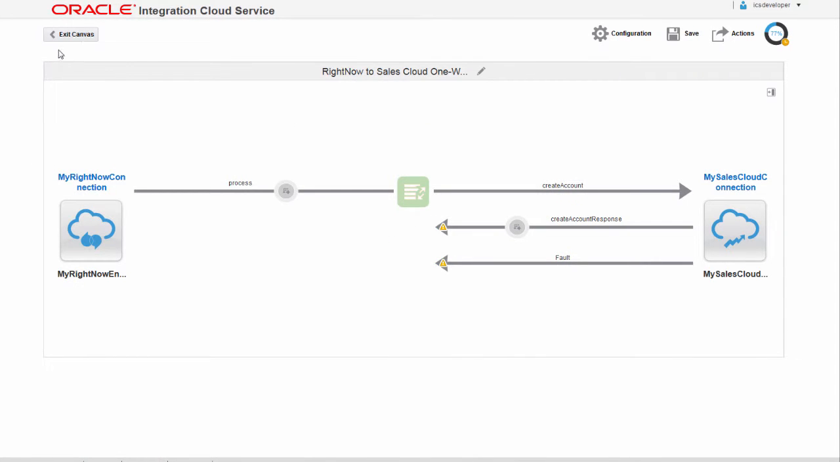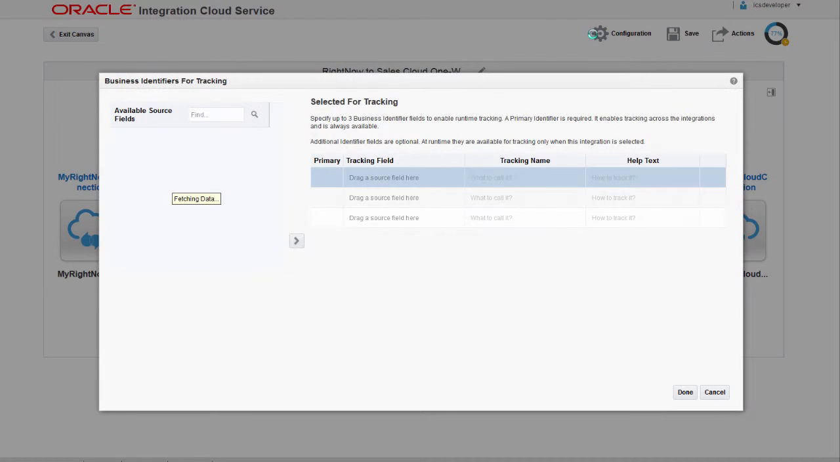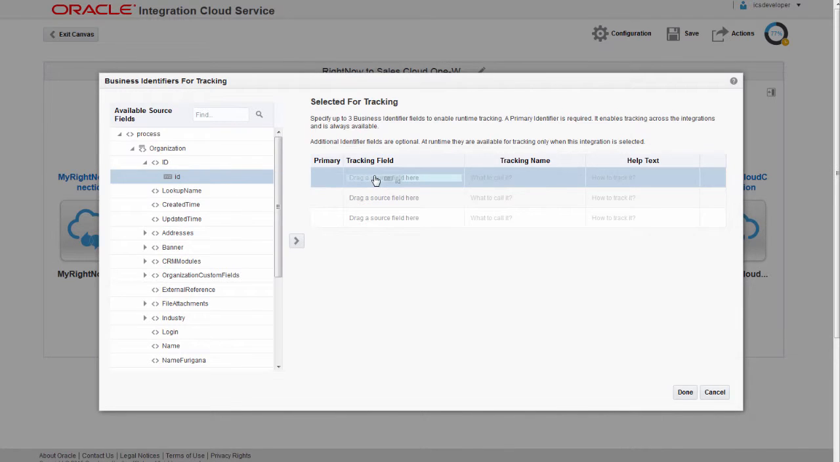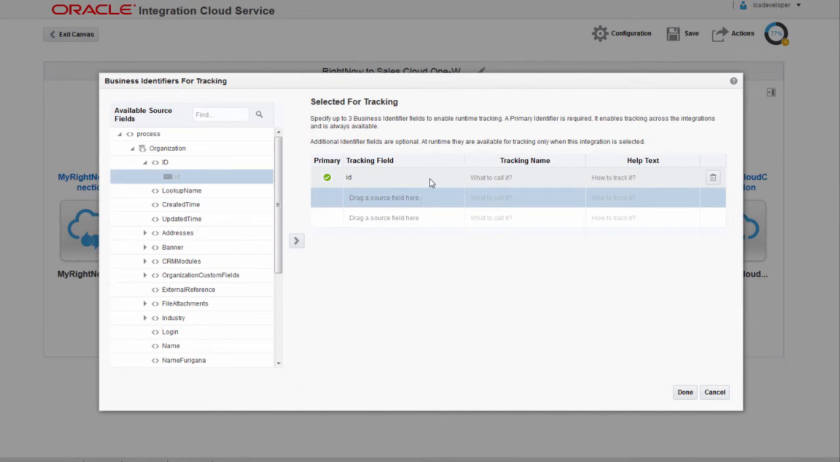Now I'll configure a business identifier. This identifier enables me to use the monitor dashboard to track the associated payload field in messages during runtime. One business identifier is required as the primary business identifier, but I can define as many as 3.